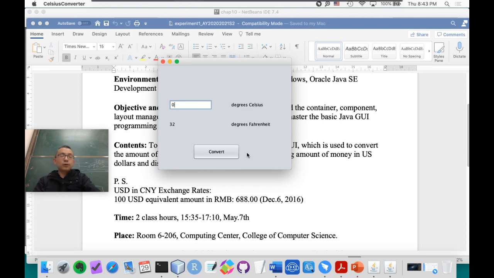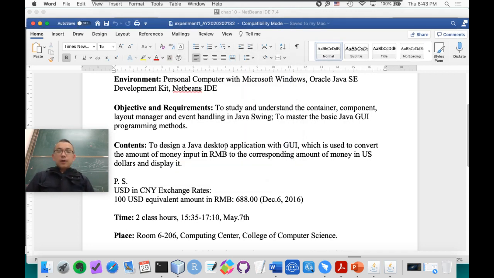We write all this in the event handling method. That's the same as this temperature converter. So you can follow the example, use the example as a basis to make your experiment. That is for the experiment, the same as our application for the temperature converter.